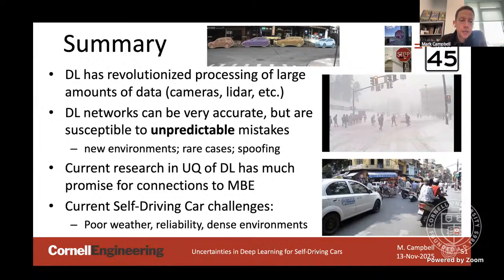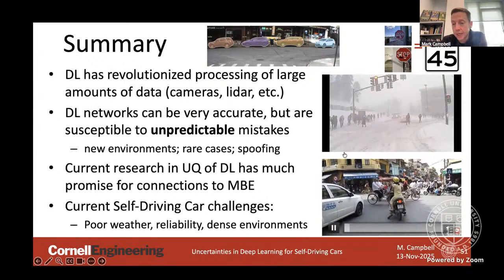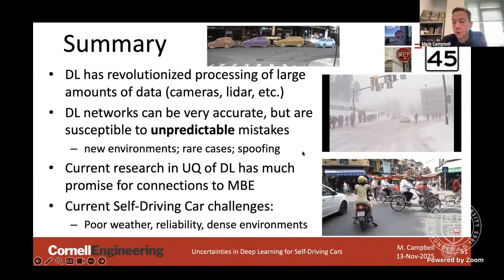So in summary, I think deep learning has really revolutionized the processing of these large amounts of data that you get from high density pixels and LiDAR and things like that. But it makes unpredictable mistakes. And it's even harder when you look in some of these other environments. One is the snowy conditions, which is what I have in here, and then this is another video actually from Vietnam. And I think these are the two conditions in particular we're interested in.